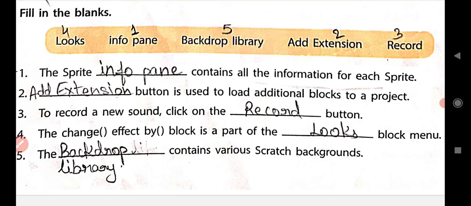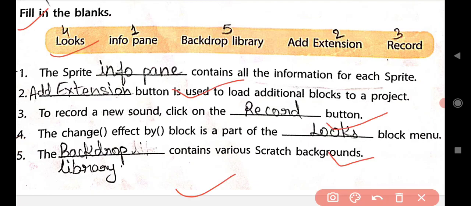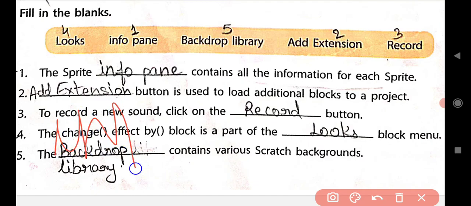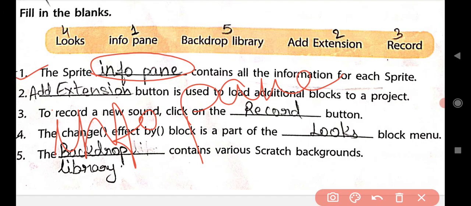The first one is: the sprite dash contains all the information for each sprite. The answer is info pane. See here, I-N-F-O, info, P-A-N-E, pane. The correct answer is info pane.